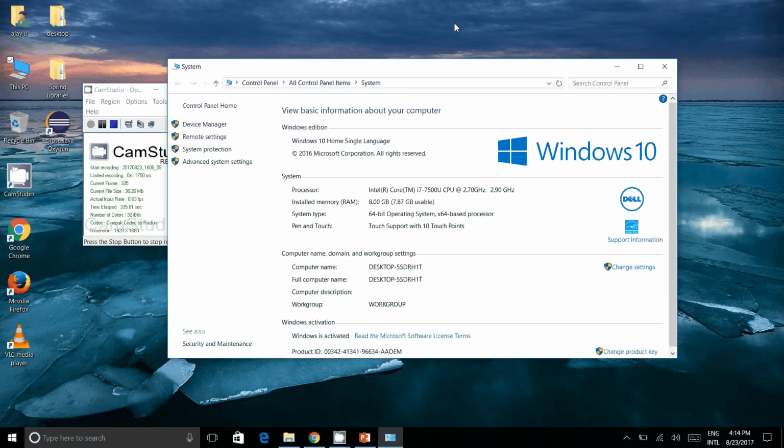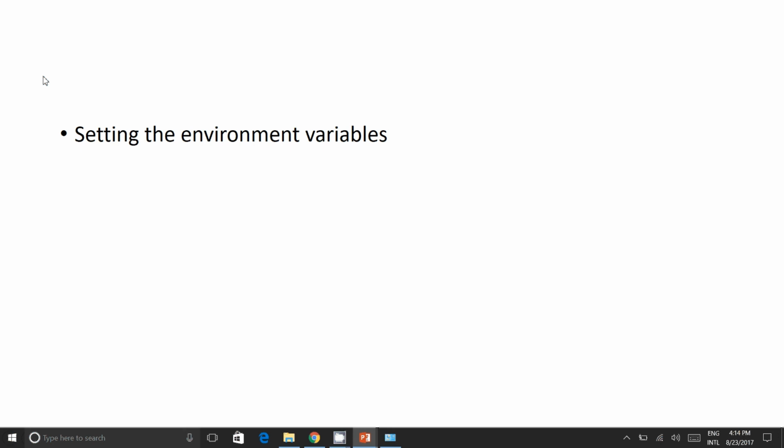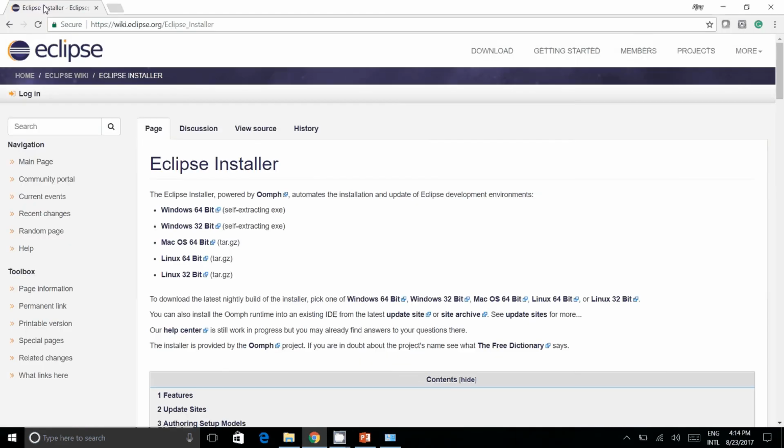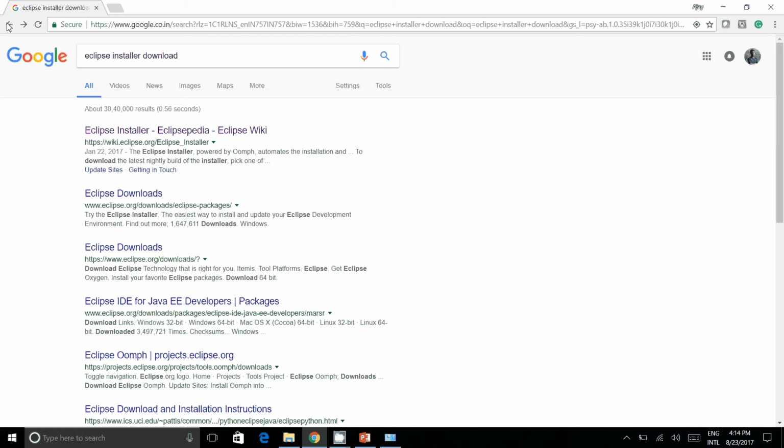Okay, then back to the slide. The next one we need is Eclipse, and we need the Eclipse installer. So back to the browser, search for Eclipse installer downloads and go for the first one, this one, wiki.eclipse.org Eclipse installer. And here on this link, just select which version you are using and download the exe file.